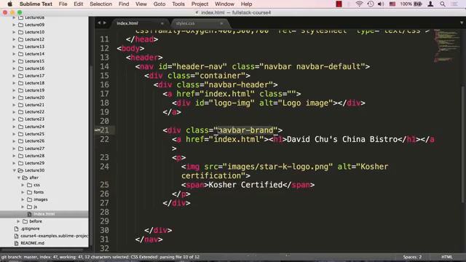And this is something, again, the Bootstrap documentation will tell you that any branding, like the name of the company, should go into this navbar brand under this navbar brand class. And what we're doing here is, again, putting it inside of an ahref. So this David Choose China Bistro will be a clickable region. And we're also putting it inside of H1 because this is the most important thing about the page, that is the name of the restaurant.